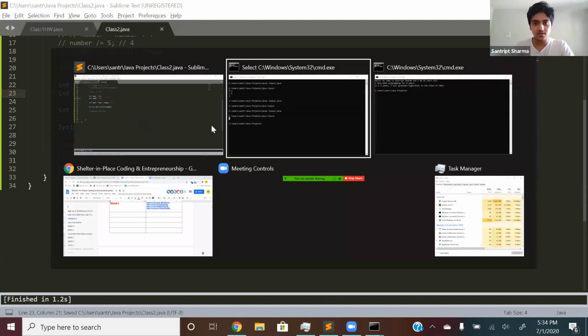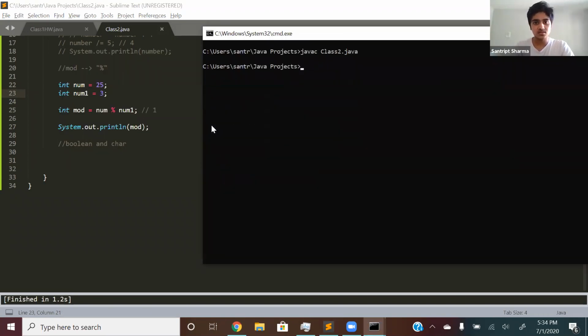So compile and run the Java file. Then it'll print out 1. Yeah. Okay.